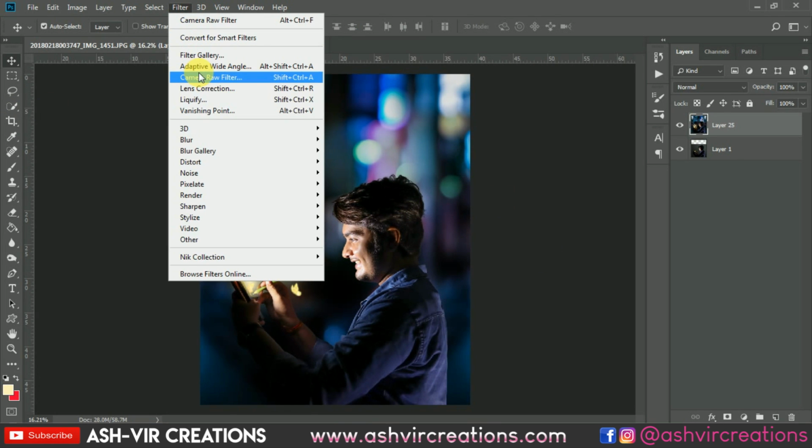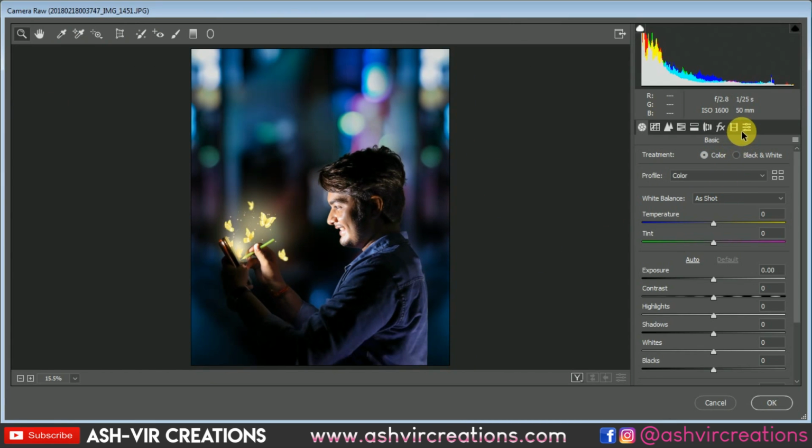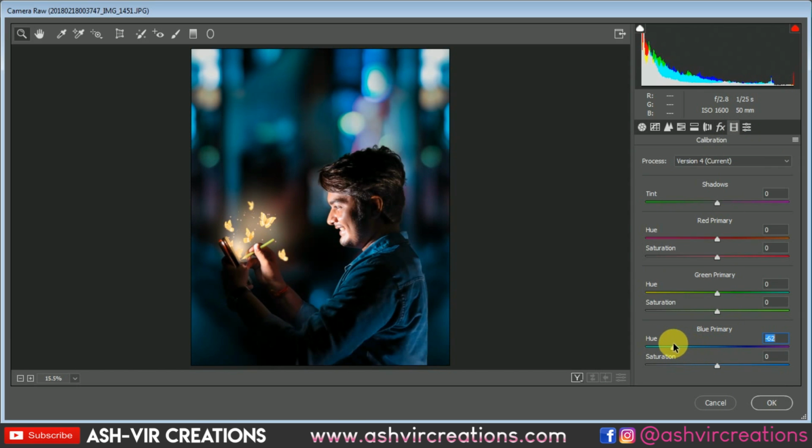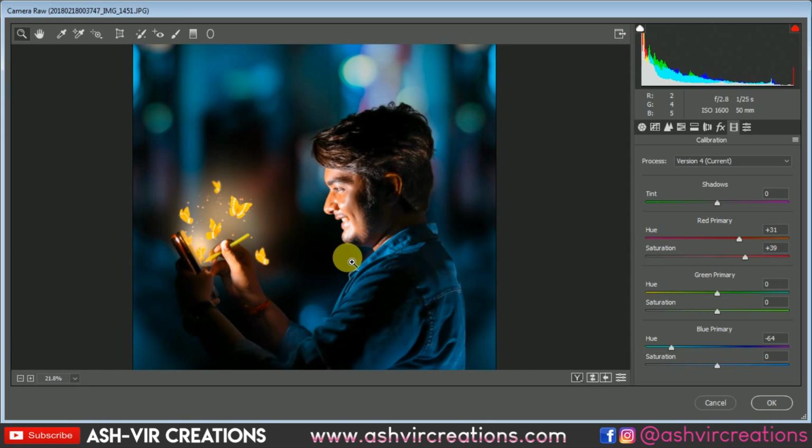Now all you're going to do is go to the filter, select the camera filter from there, and go to the calibration tab and make the hue and saturation a kind of bluish teal color, and play with the red calibration tab. Increase the saturation in order to make a perfect skin tone look. Just play with this green primary color, and you can increase the saturation of this also.